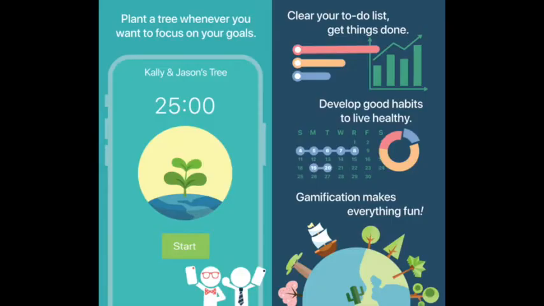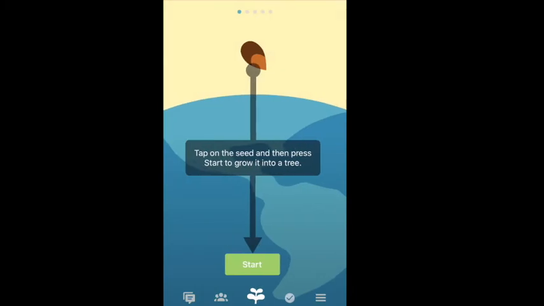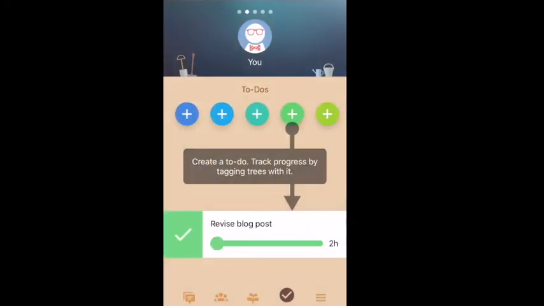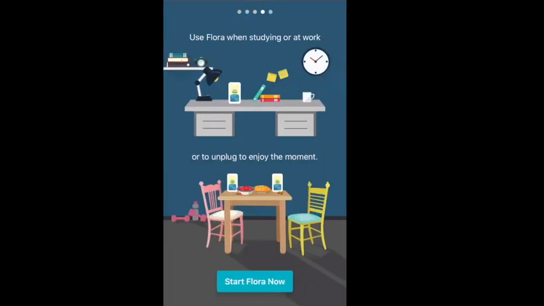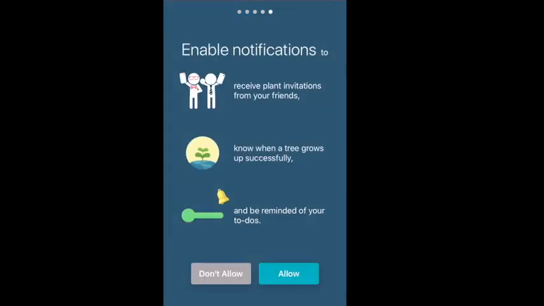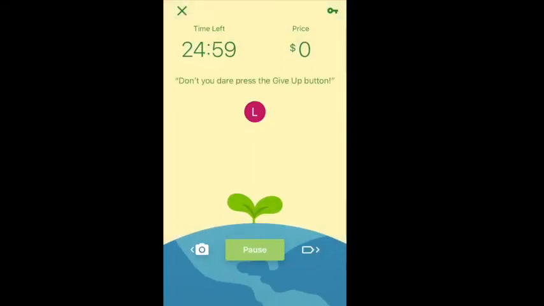This next app we would like to go over is called Flora. Flora is the free version of the app, but this app is perfect for individuals who struggle with staying off their phone during designated study time. The concept is pretty simple. Essentially, you set a timer for the amount of time you would like to study, and then a virtual tree is planted on the app. Once you begin studying, if you open your phone before the timer on the app is up, you will end up killing the tree and have to start over.